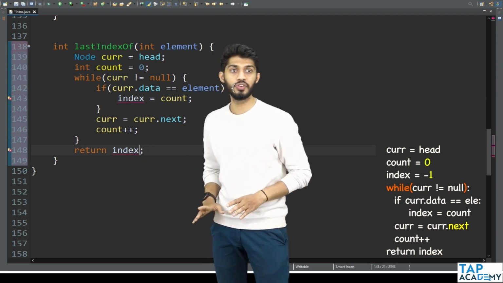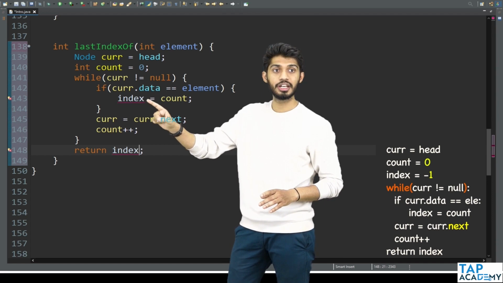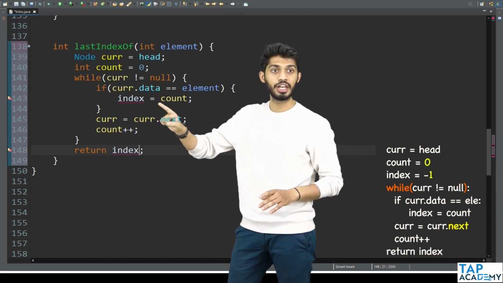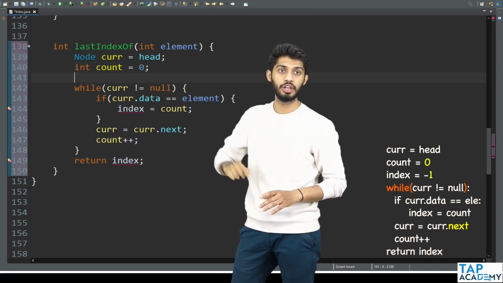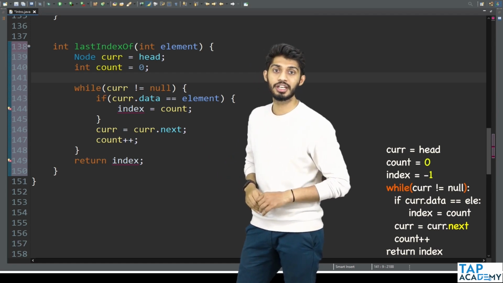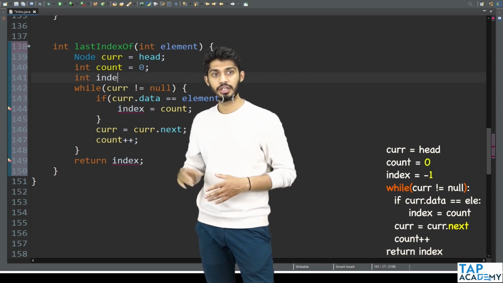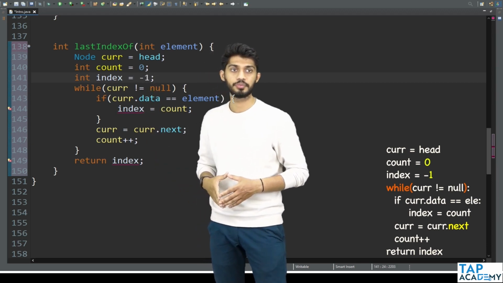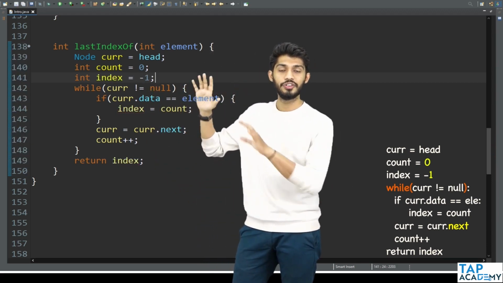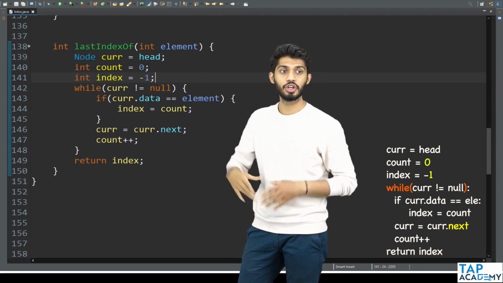But the problem over here is I have not even created this index value. So where should I create it? I should create it over here before the while loop. And what should be inside that index, if you ask me? It should be -1. So I'll say index is equal to -1. So this is all I have to do. If you do this, the code is done. So let's execute and check.